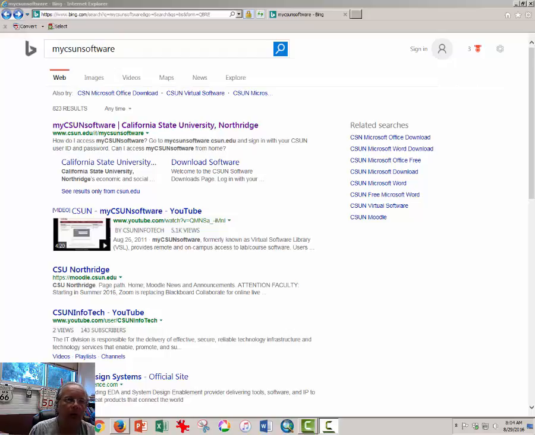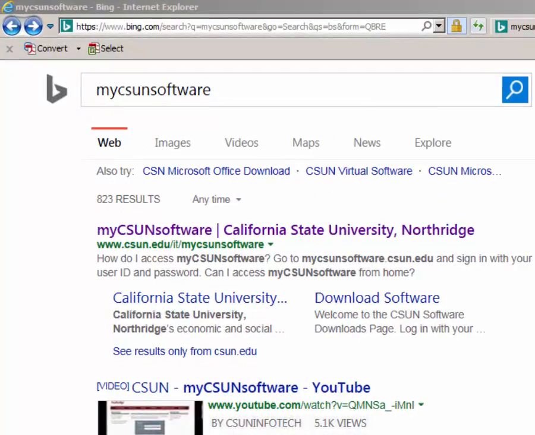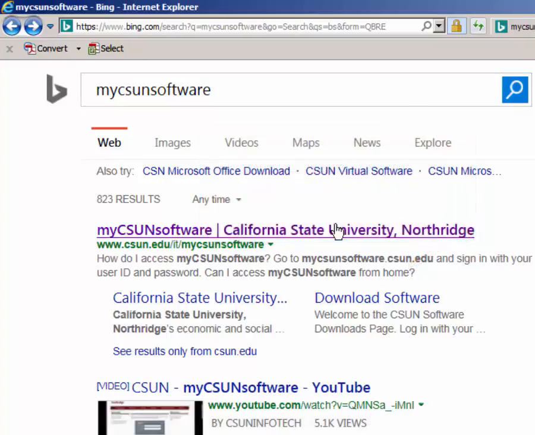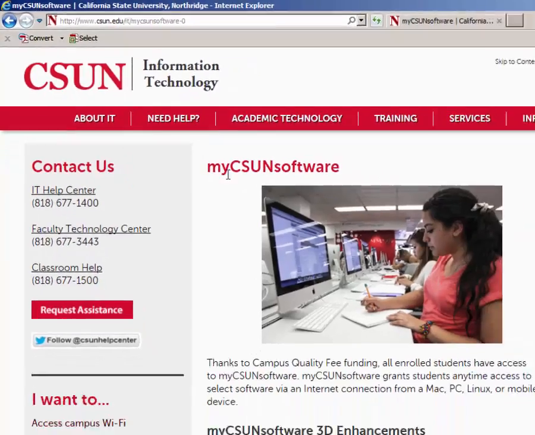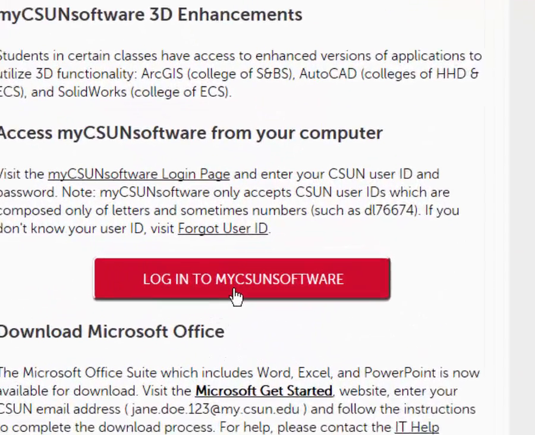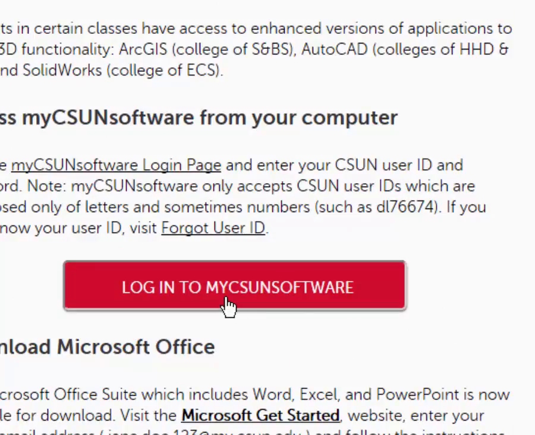This is part 1. As you can see from the window, I've already got a search engine loaded into Internet Explorer. I typed in my CSUN software. I'll click search and then select this link to my CSUN software. Scroll down to the button log in to my CSUN software. Click once.